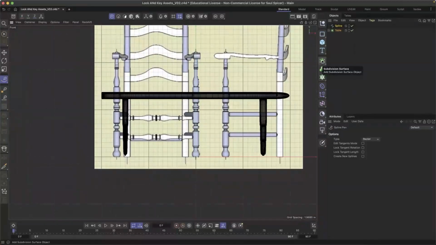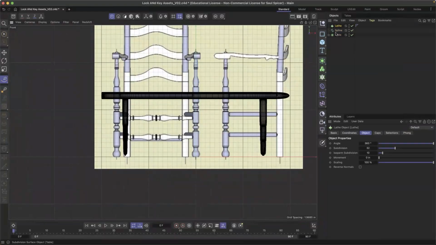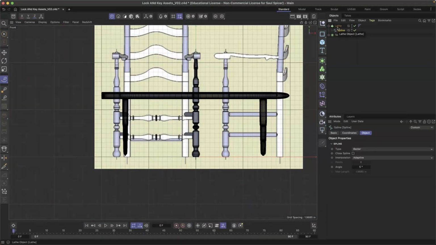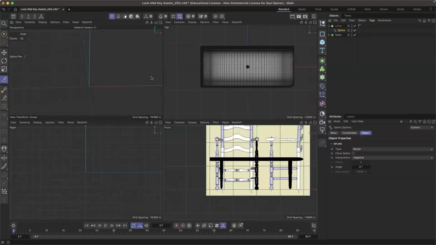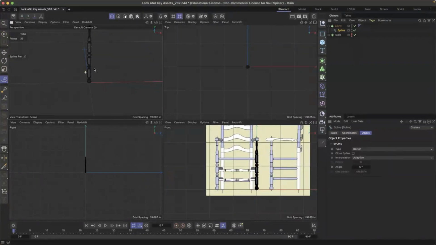If I hold over, you can remember we used the subdivision surface to make the table. We've used the extrude tool. Now we're going to use the lathe tool by clicking and releasing on lathe, and then making the spline a child of the lathe tool. So you're not going to see that yet, but if we center click, I'm going to make my table invisible. And now we can see that we have a lathed object in our perspective view.